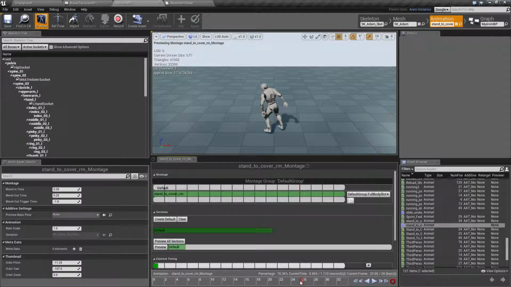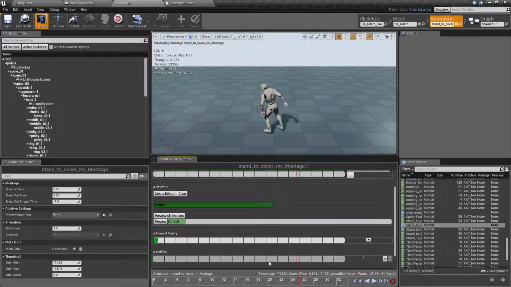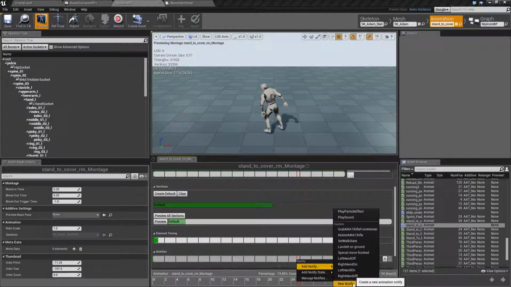From the point where you start the transition to when he is in the cover state, there's gonna be a bit of time passing. Actually, if you look down here, it's gonna take 1.1 seconds, more or less. So let's see, somewhere around here, maybe where he seems to be hitting the wall. Let's fire off an animation notify, saying, okay, now we are in cover.